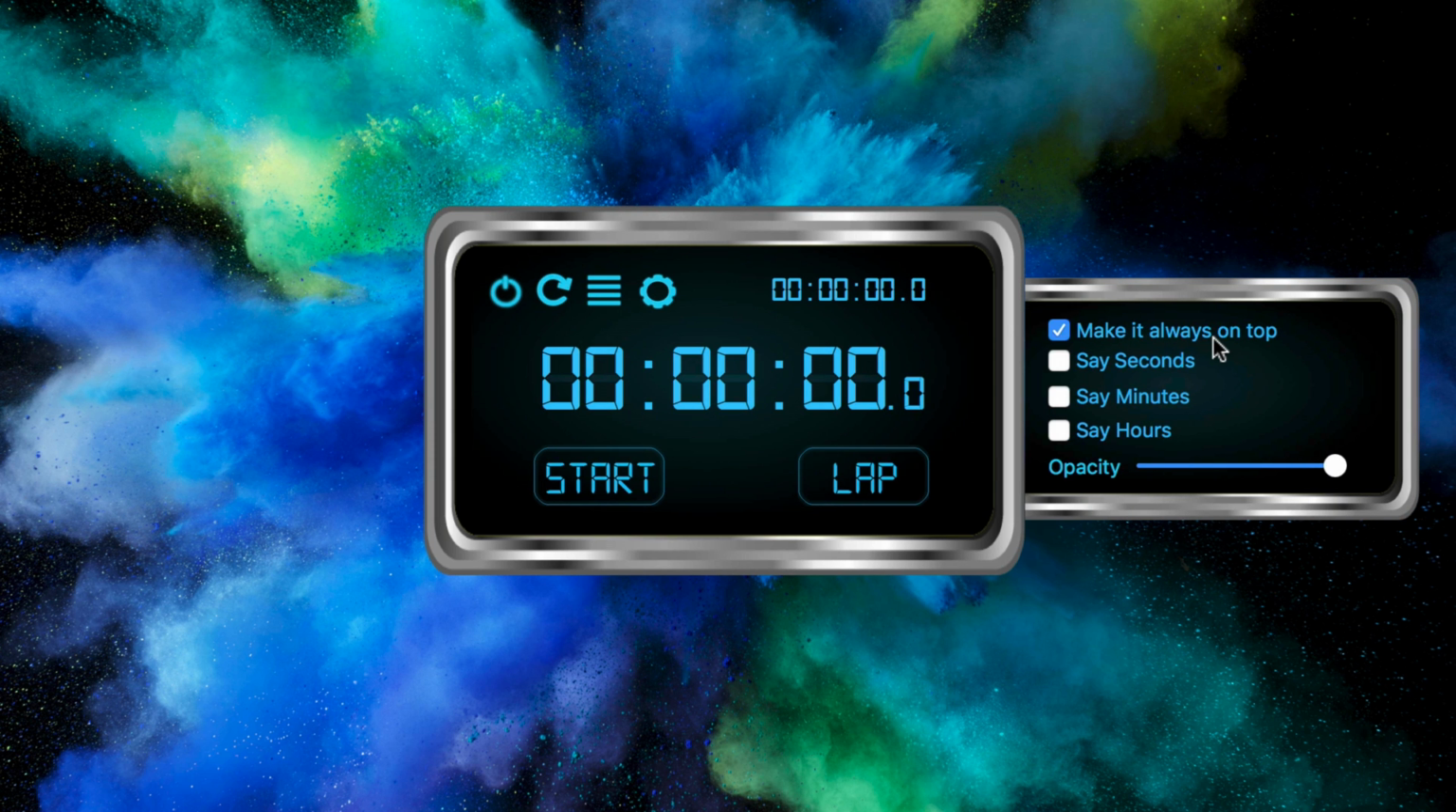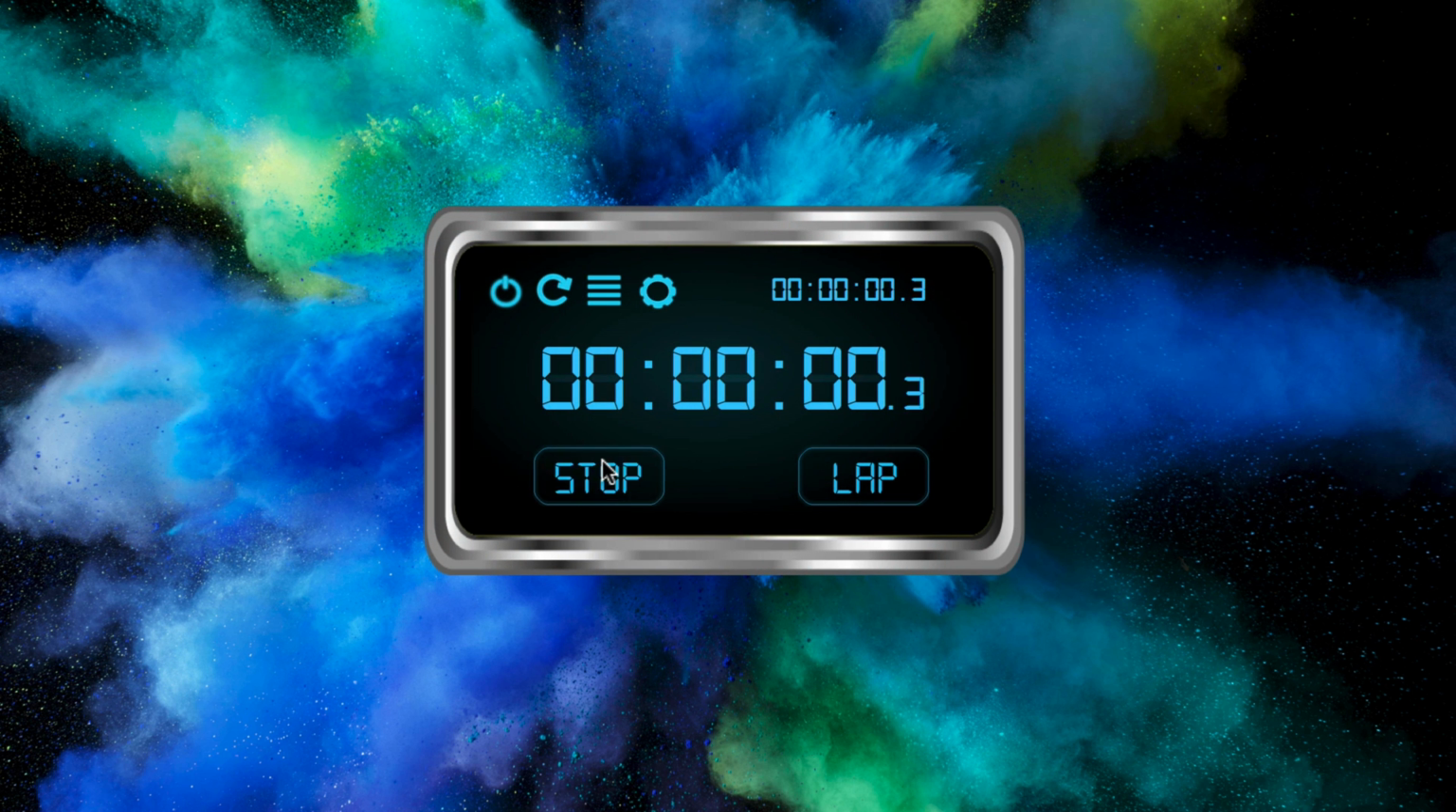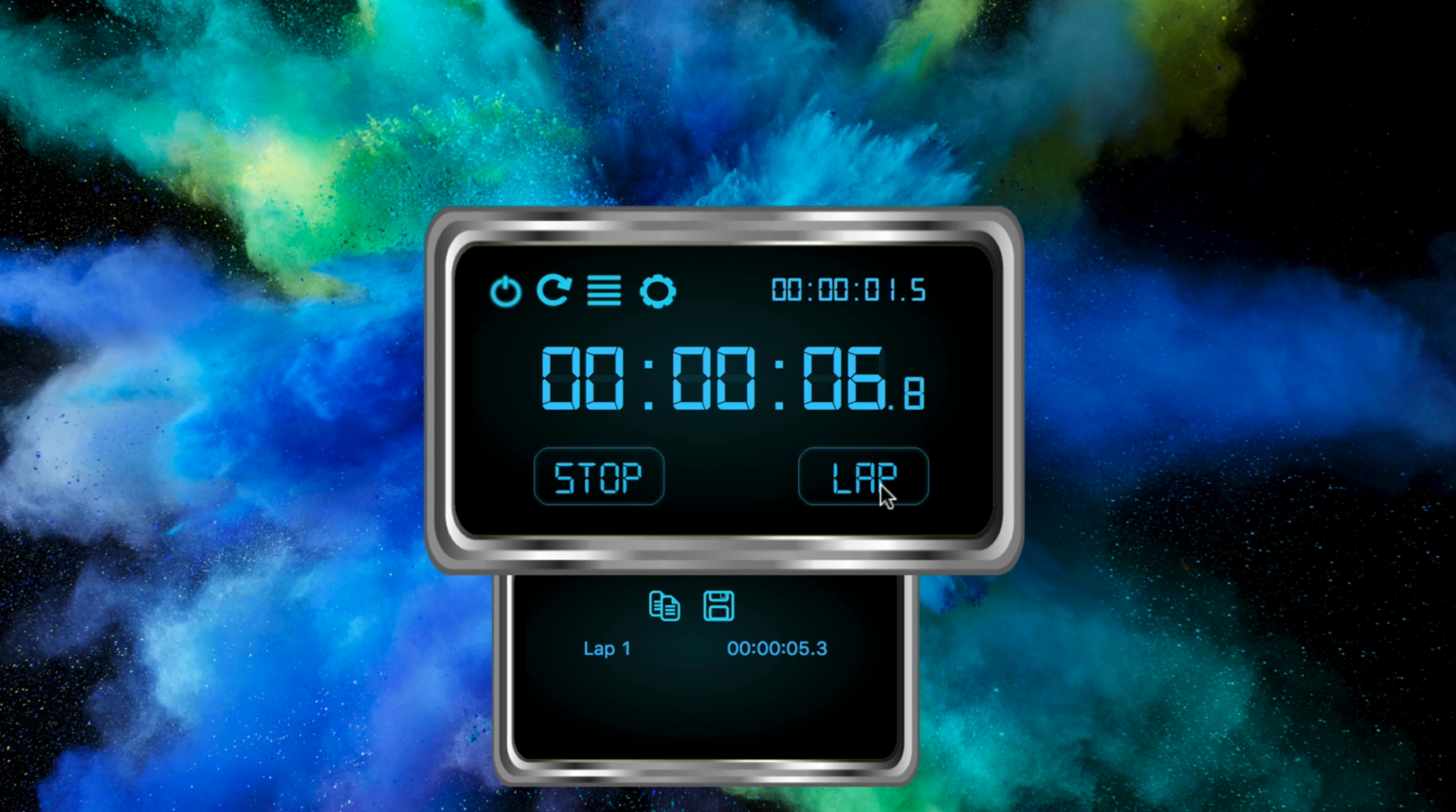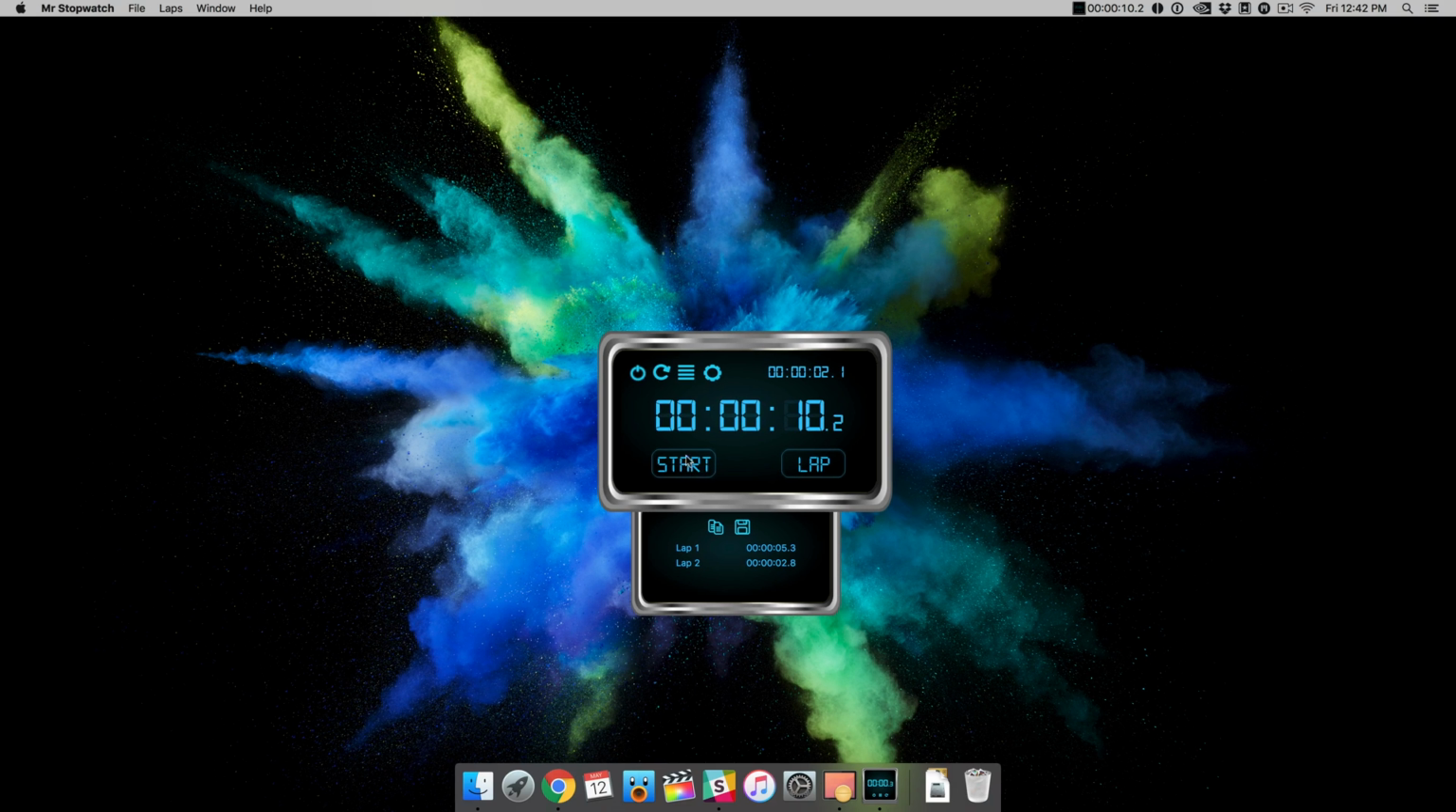But I do like it because it allows you to keep the clock on top of whatever you're working on. And that's really helpful when you're running benchmarks and you need to time that benchmark. You can keep the clock on top using Mr. Stopwatch. Like I said, it's not much to look at and it doesn't have a ton of features, but it does what it's intended to do very well.